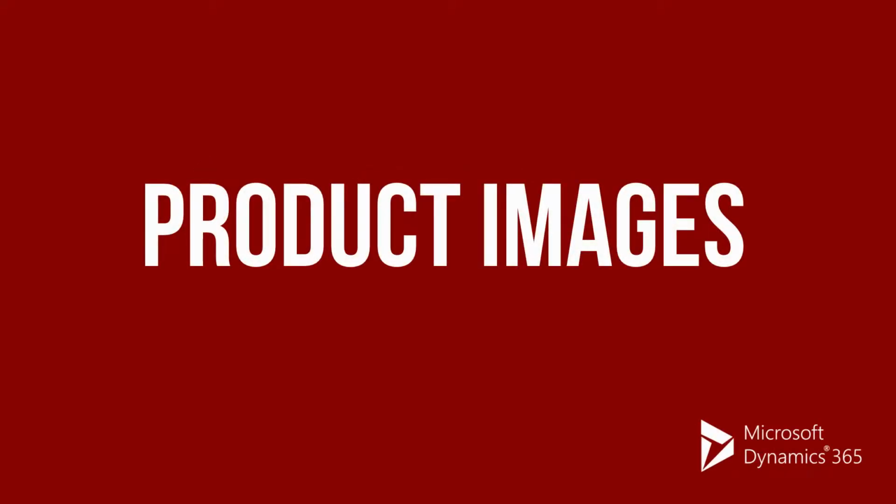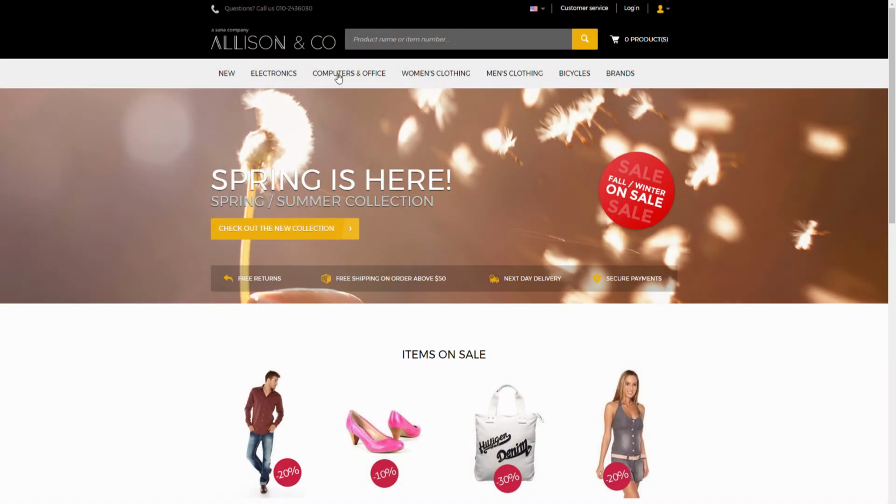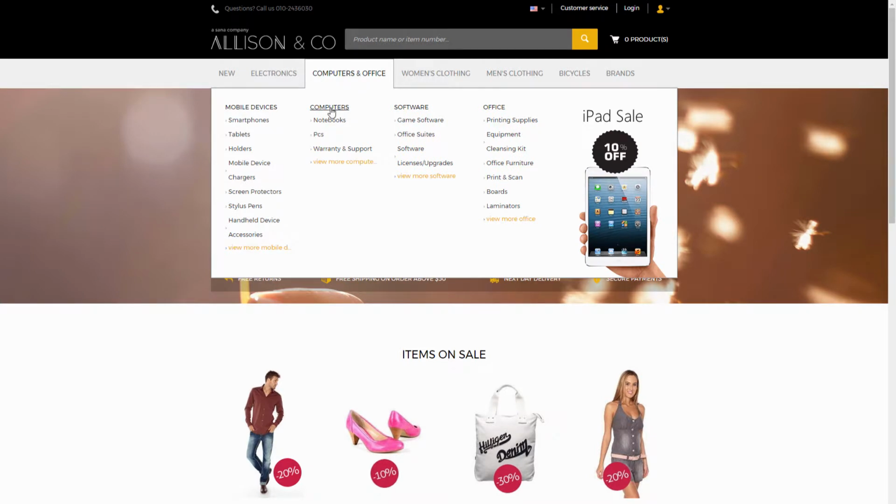Product images are shown in the web shop and let your customers see how the product looks. Sana gives you a choice on how to add product images.